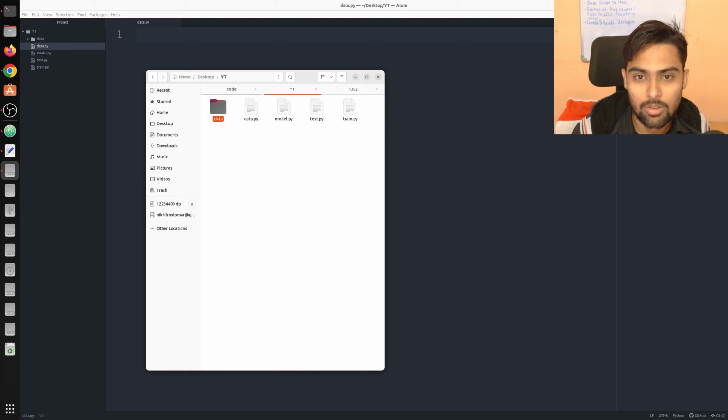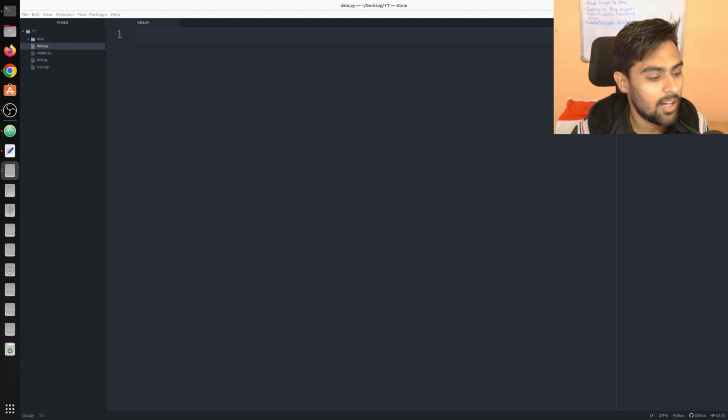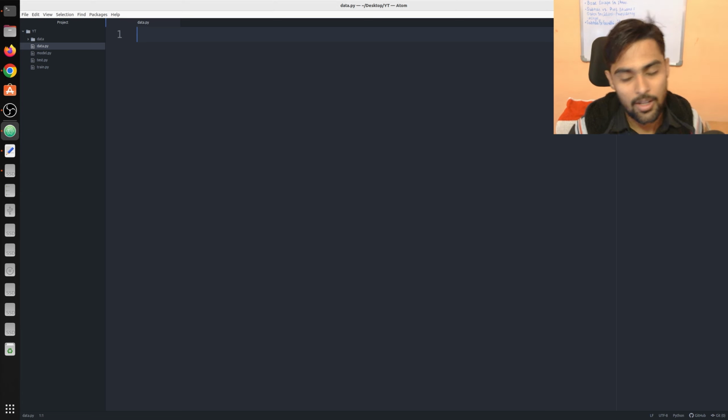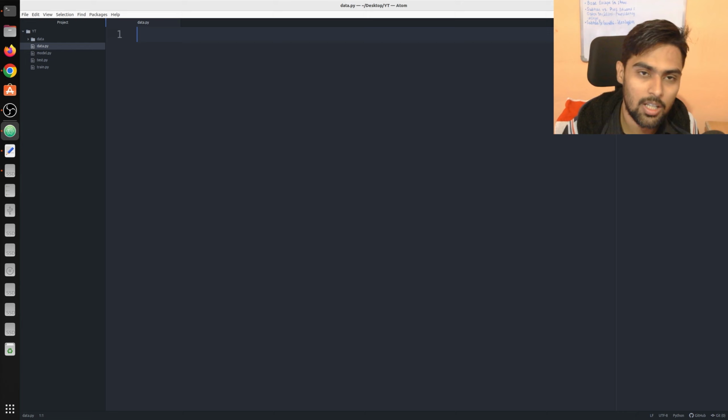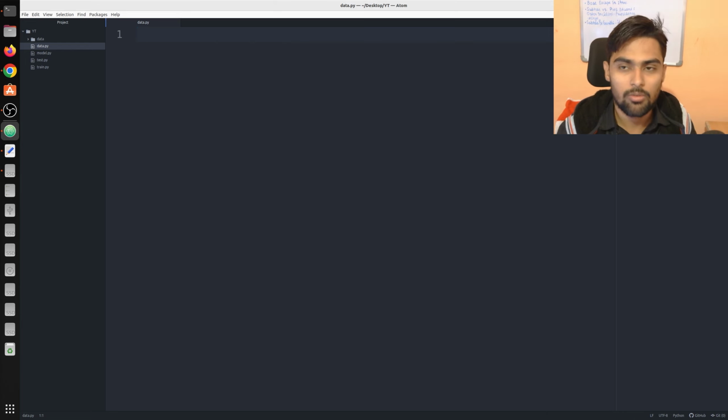Now we would work on the dataset first. We'll write the code for its processing, and next we would have the split, that is training, validation and testing. So we'll split the training data into two parts, training and validation. So let's work on that.